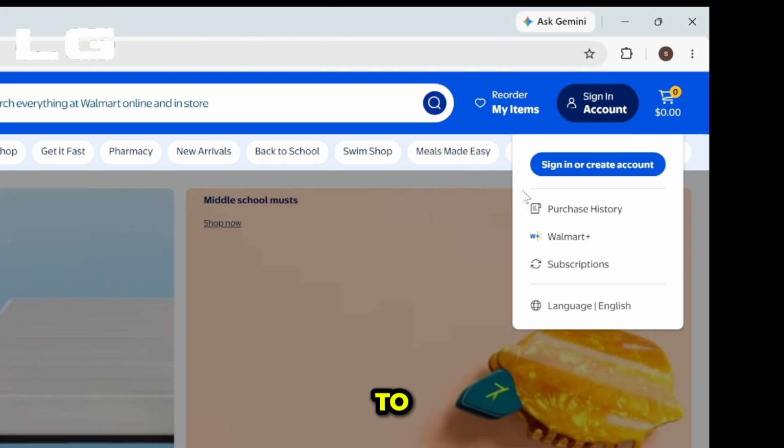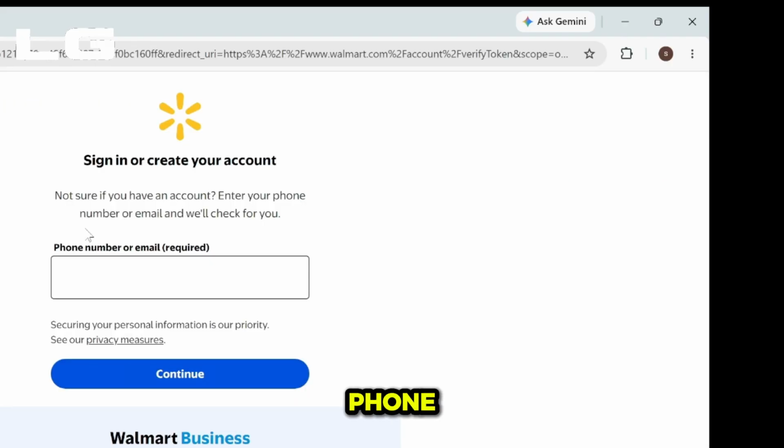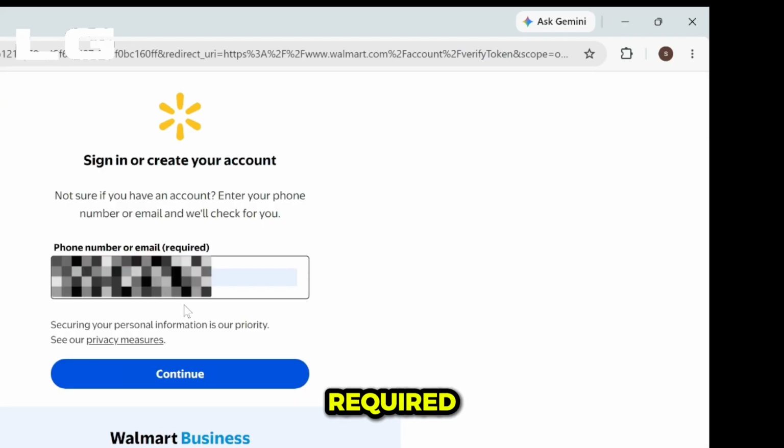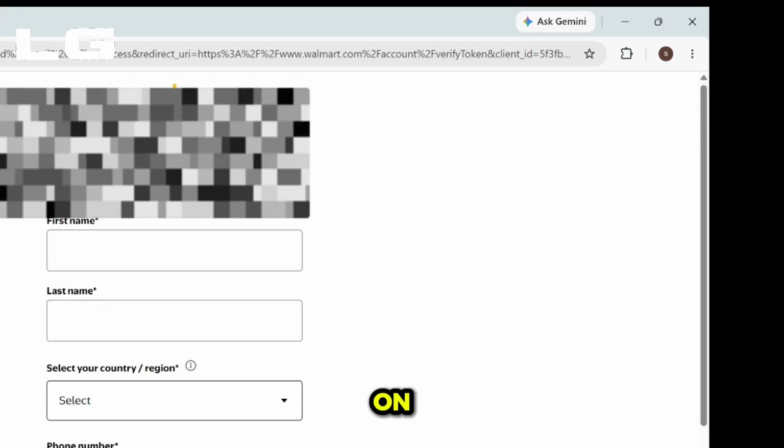So from here, you need to click onto the sign in or create account. After that, here your phone number or your email is required. Simply type down your phone number or your email address and click onto this continue in the bottom. And follow the on-screen instructions.